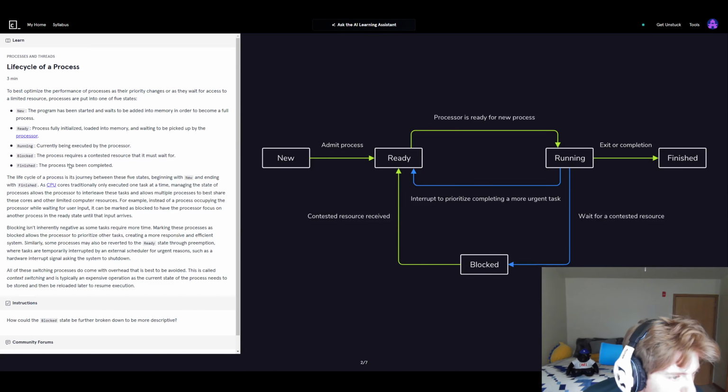The life cycle of a process is its journey between the 5 states, beginning with new and ending with finished. As CPU cores traditionally only executed 1 task at a time, managing the state of processes allows the processor to interleave these tasks and allow multiple processes to best share these cores and other limited computer resources. For example, instead of a process occupying the processor while waiting for user input, it can be marked as blocked to have that processor focus on another process in the ready state until that input arrives.